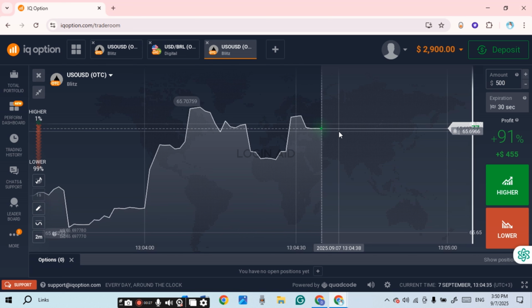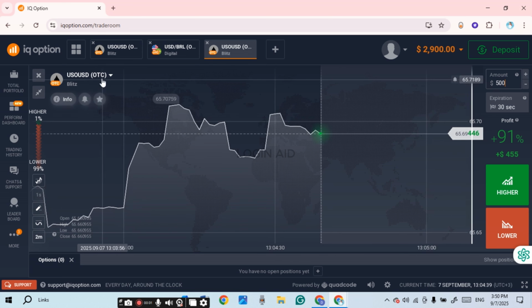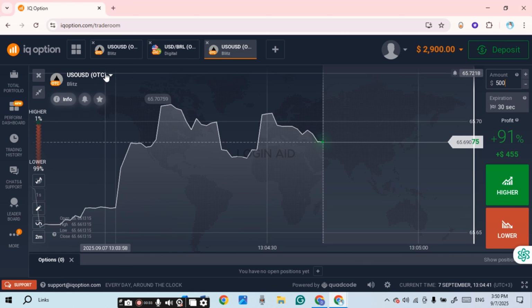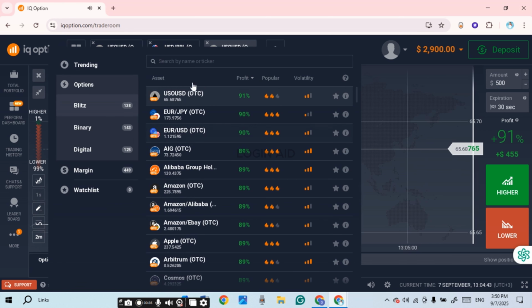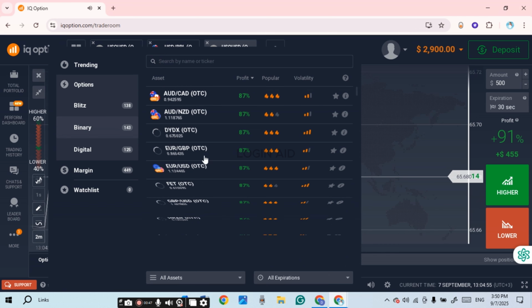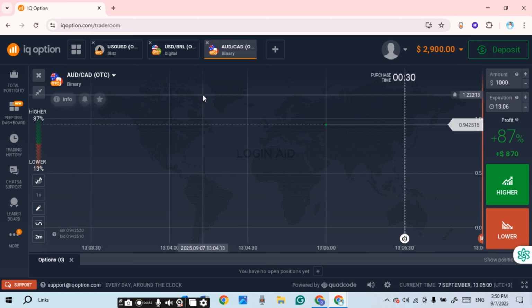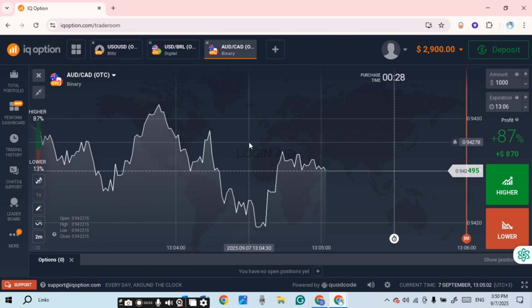First of all, you'll have to select the asset that you would like to trade. For that, click on the asset that is selected right now. Now you'll be able to find various assets over here, with options like trending, options, margin, watch list, etc. Here I'm going to take an example of binary. For that, click on the option binary. Now simply click on the asset of your choice. After you do that, you can see over here that the particular asset will be selected.